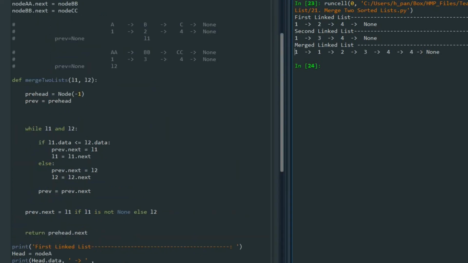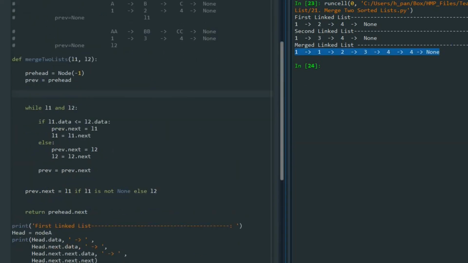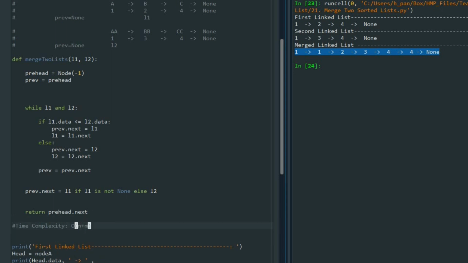Okay, this is the result. And if you look at the time complexity, the time complexity is order of n plus m, where n stands for the length of the first list and m for the length of the second list. Because we just moved over each list once, so this is going to be n for this one and m for the second one.